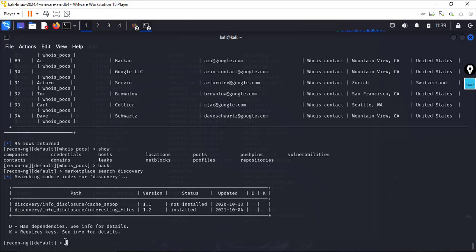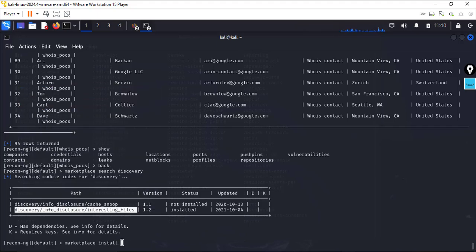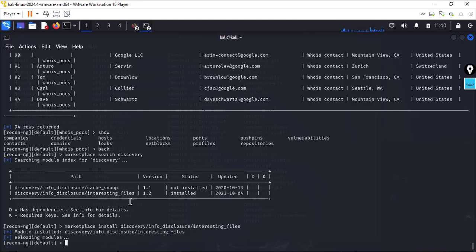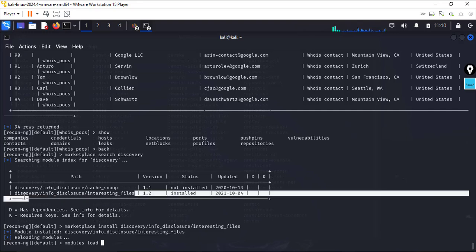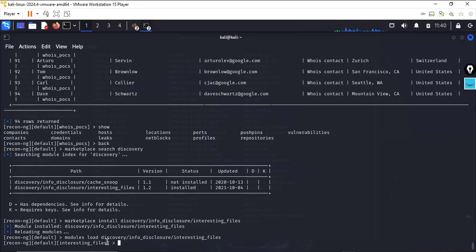Okay, now I can do marketplace, install, then we copy that one and we just run. Already we have the modules. How to load it? By modules, load the same name of that one. Okay, copy selection and enter. So we already ran the interesting files module.